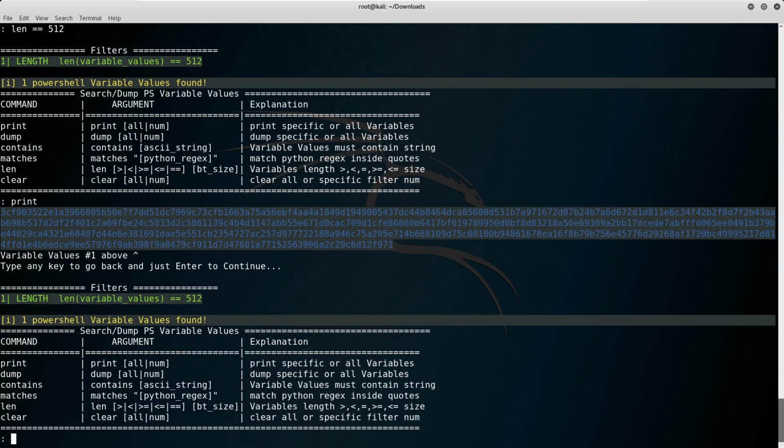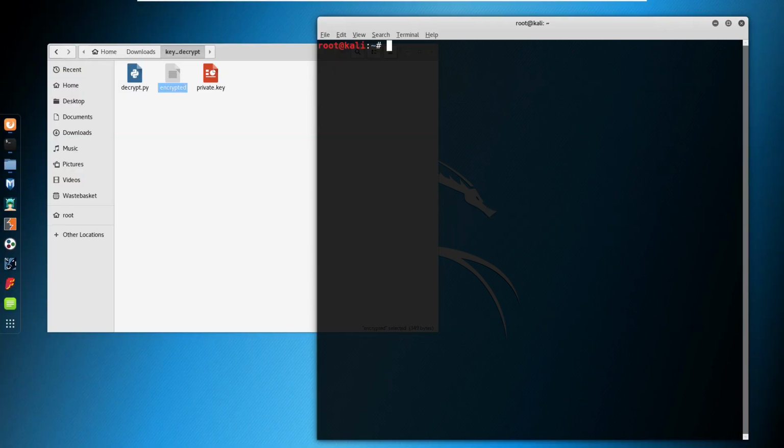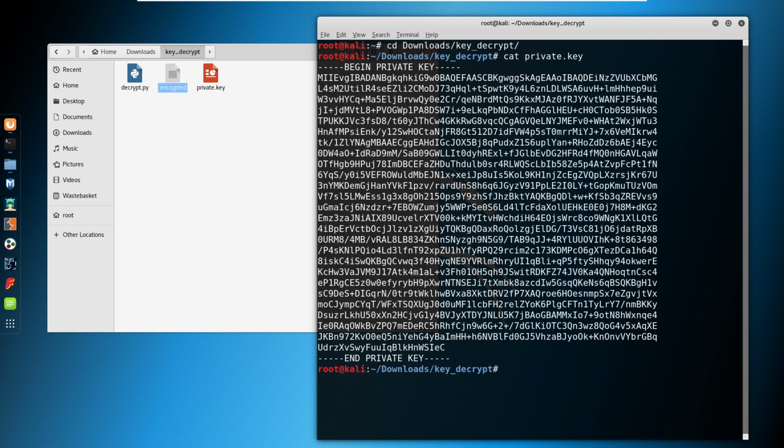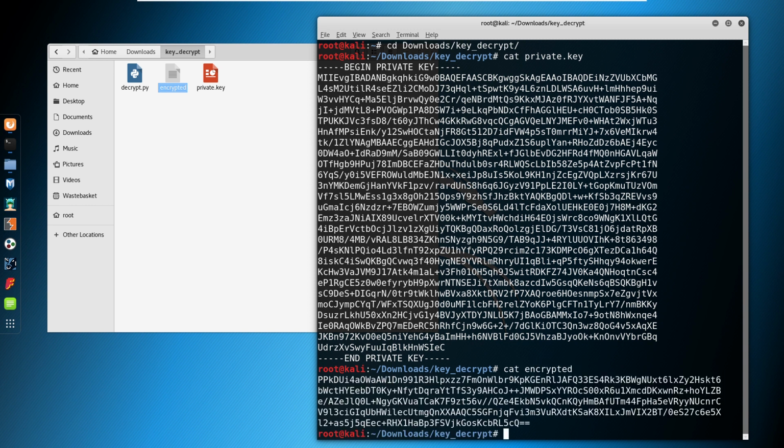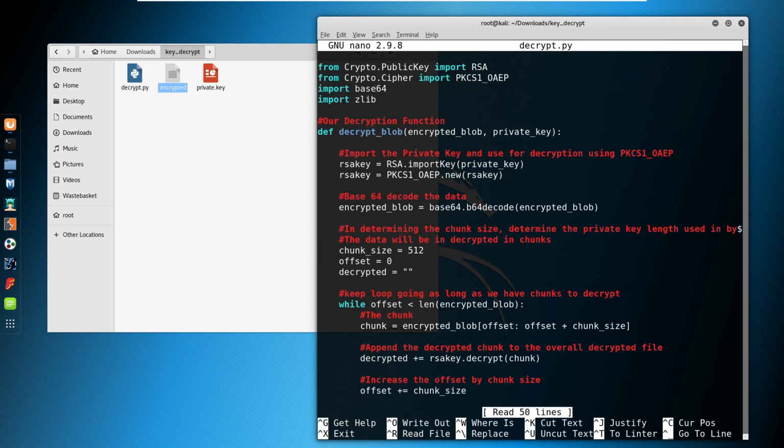I spent quite a lot of time trying to create a decryption function in PowerShell, but failed miserably. It didn't take too long, however, to find the little Python code snippet which could be tweaked to work in this scenario. Here I have both the private key and the encrypted key stored on disk, the latter converted to base 64 as this is what this particular Python script expects. And here's a quick glimpse of the script itself.